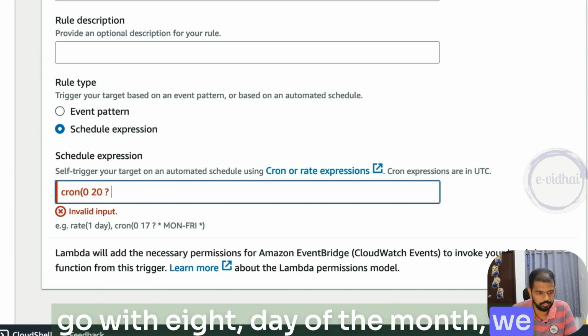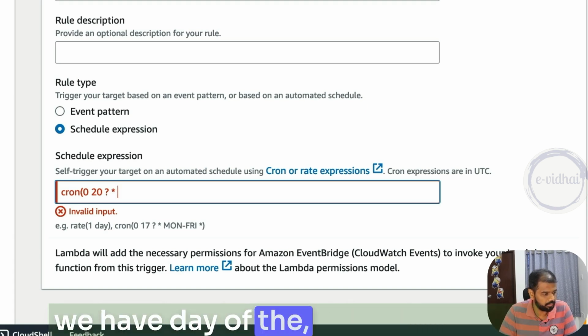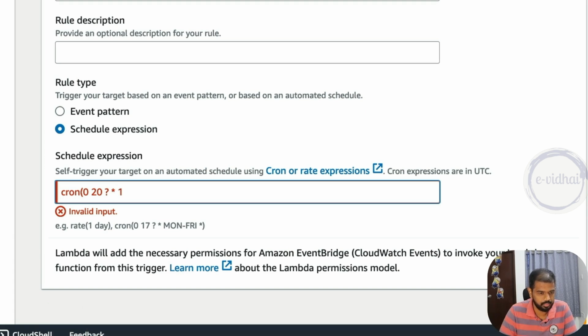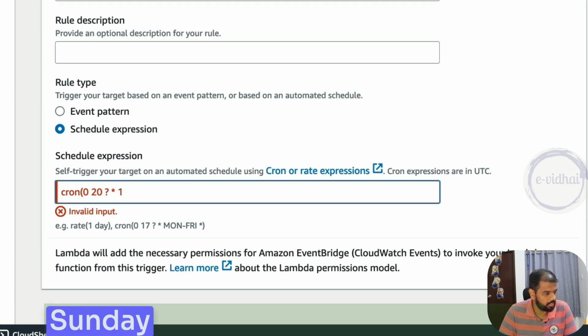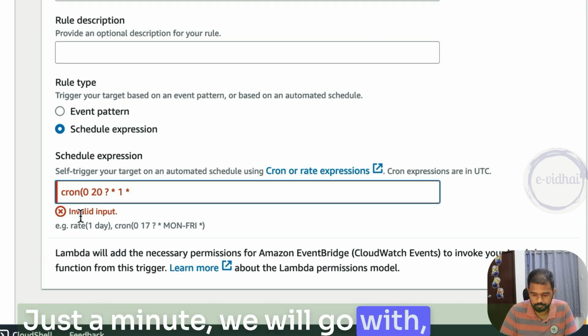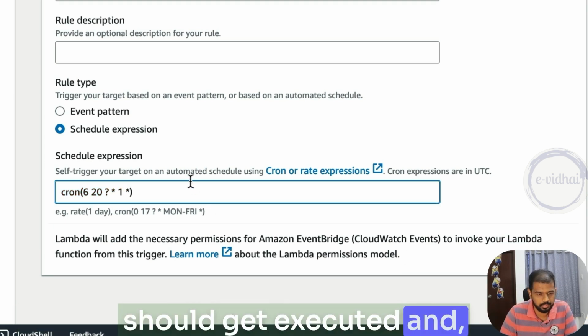Day of the month, we don't care. Month, we don't care. Then we have day of the week, so you would need to go with Sunday, and then here we don't care. Just the minute, we will go with 6, right? So that at 8:06 it should get executed.